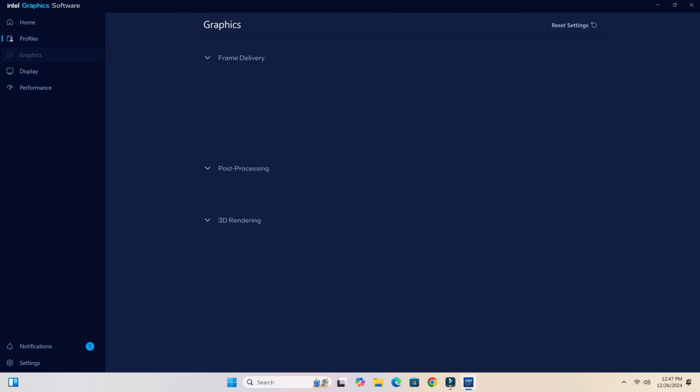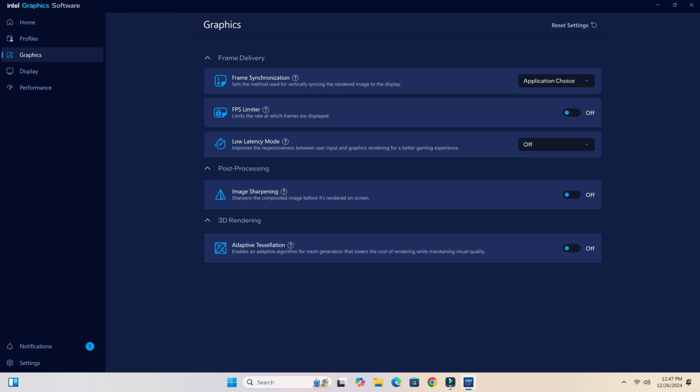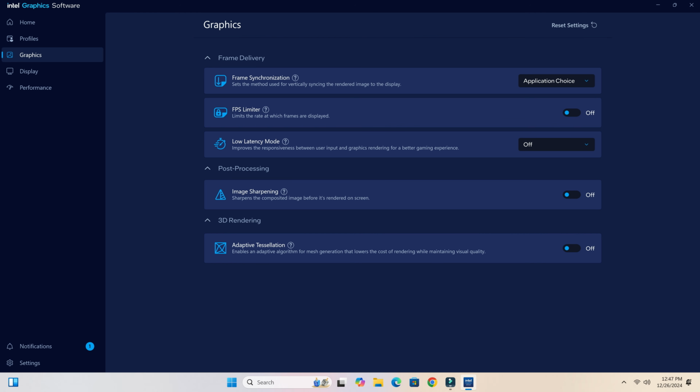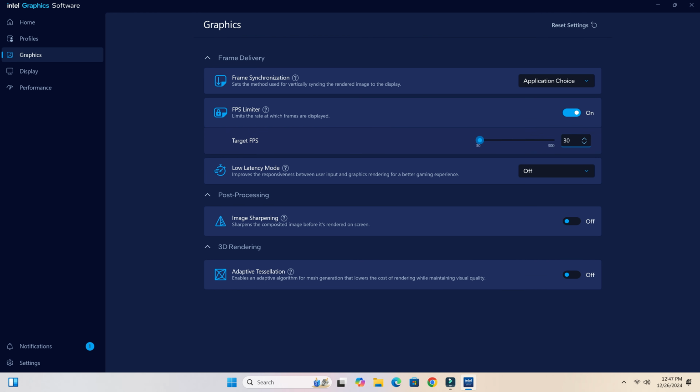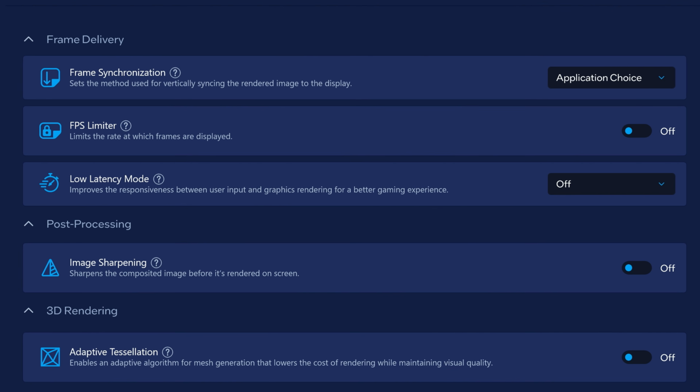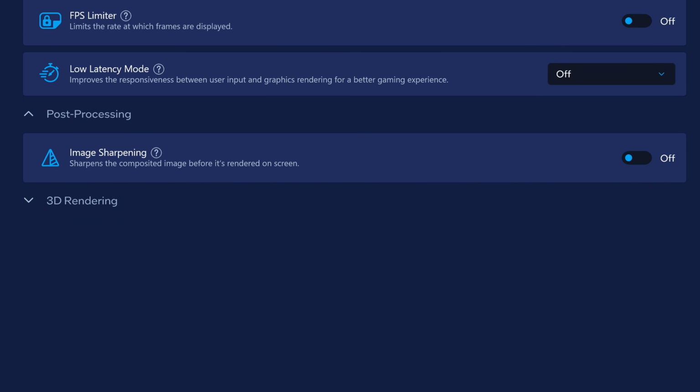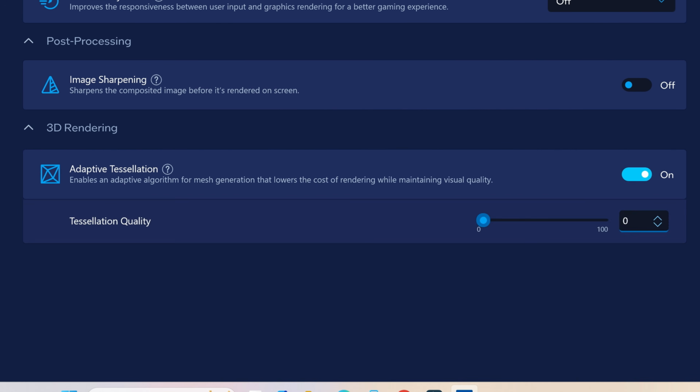Under graphics here, we can see frame synchronization. If we click under application choice, VSync off, VSync on, smooth sync, and smart VSync are our options. FPS limiter, if we like to limit it to 30 or to 60 or to 120, we can do that here. Low latency mode improves the responsiveness between the user input graphics, rendering for a better gaming experience. Off, on plus boost. Image sharpening, sharpening strength.